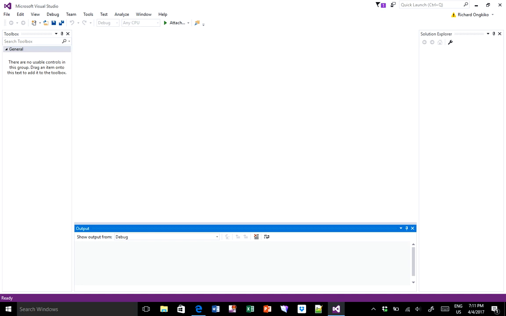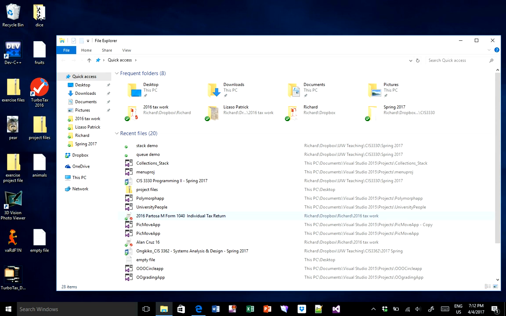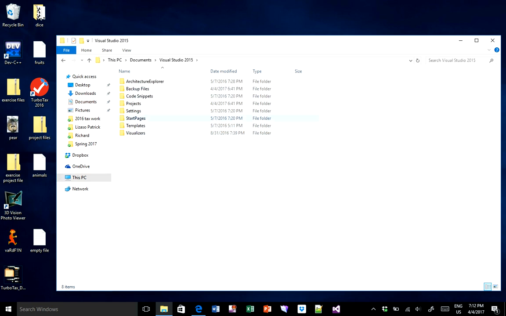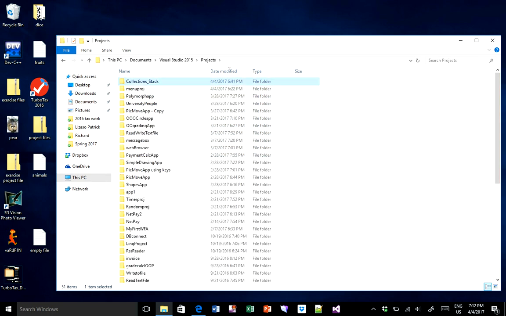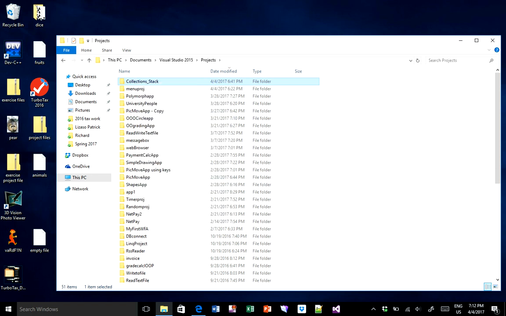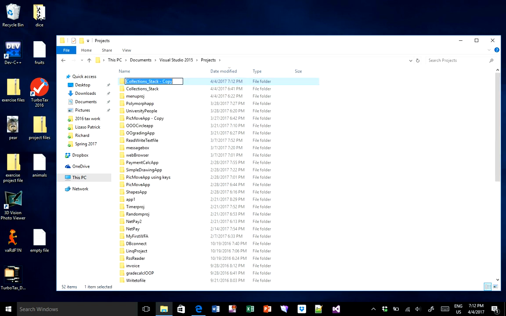So to make our lives simpler, I will go to our project from earlier, and I'm just going to duplicate that so I don't have to recreate those buttons. So let me go to our project here, and this collection stack. I'm gonna duplicate this, copy, and then paste. And I will call this one Q. Okay.